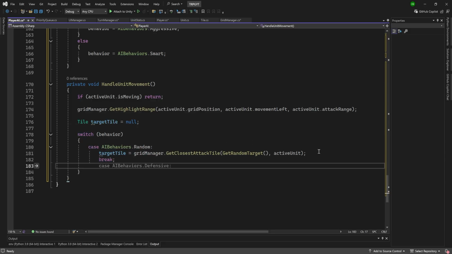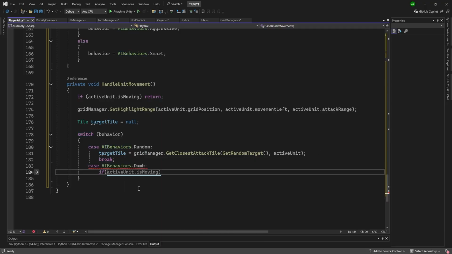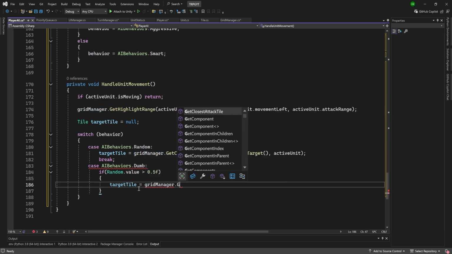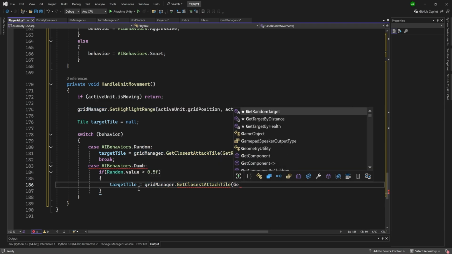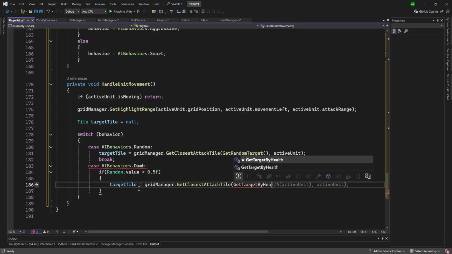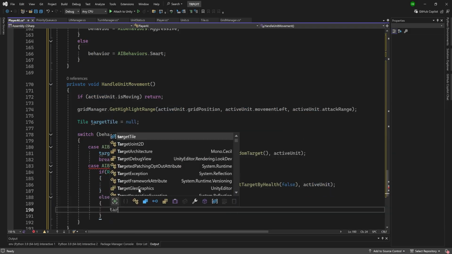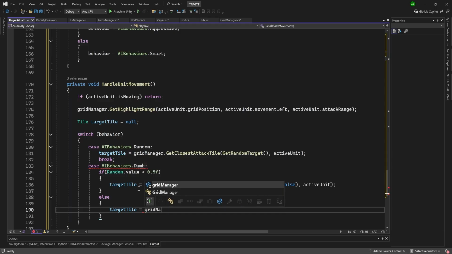And then our next case is AI behaviors dot dumb. Now, if they're dumb, we're going to do if random dot value is greater than 0.5f. They have a 50-50 shot to go for one or the other. One option will be target tile is equal to grid manager dot get closest attack tile. We'll pass in get target by health, false. So we're going to try to find the highest health target. And then we'll pass in active unit. Otherwise, we'll do target tile is equal to grid manager dot get closest attack tile.